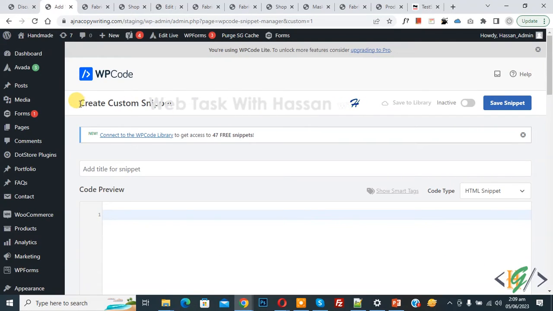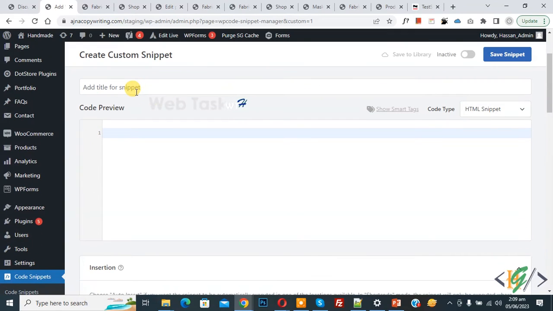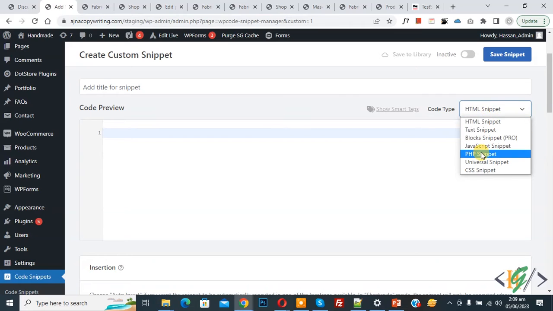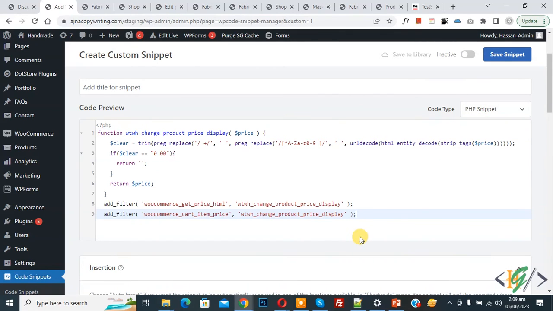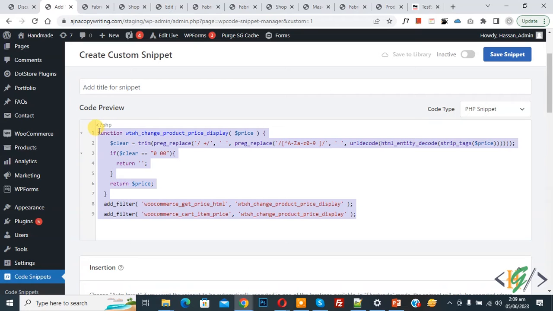Now the Create Custom Snippet section opens. Scroll down, you can add a title. Then you see the code preview. On the right side you see the code type dropdown, select PHP Snippet. Now we are going to paste the code, and you will find this code in the video description or in the comment section.